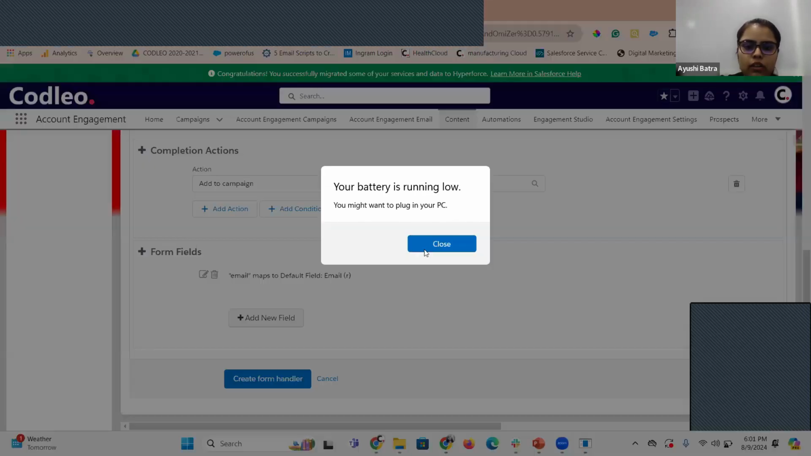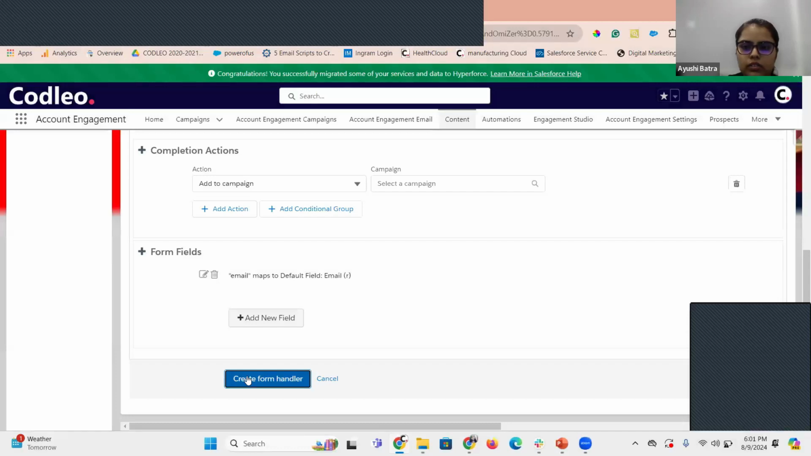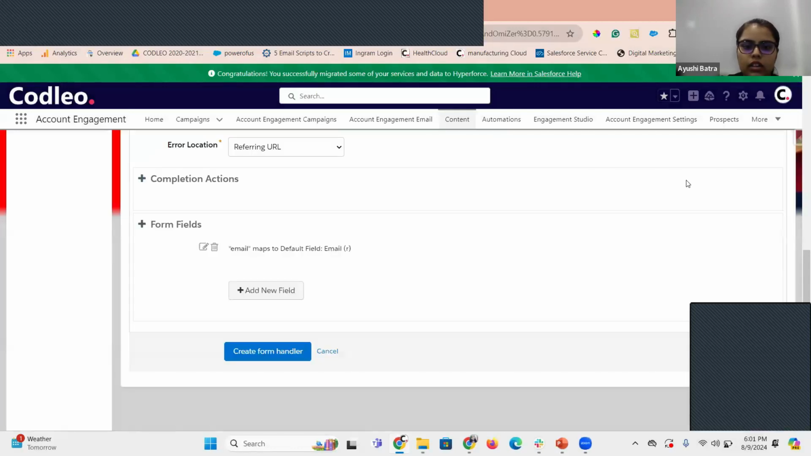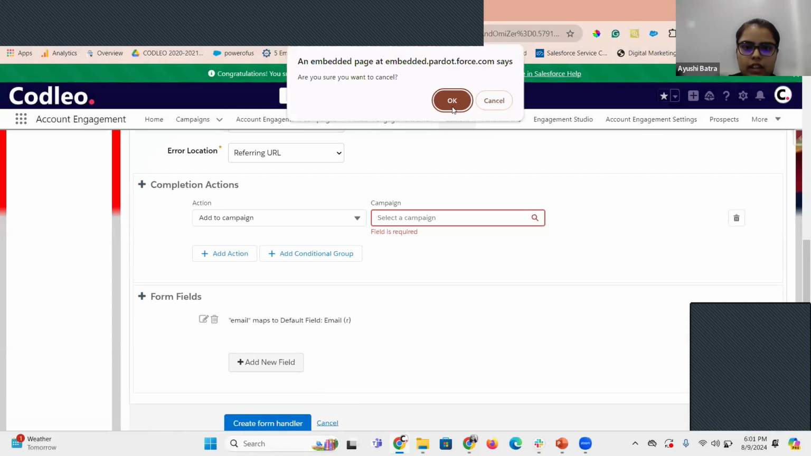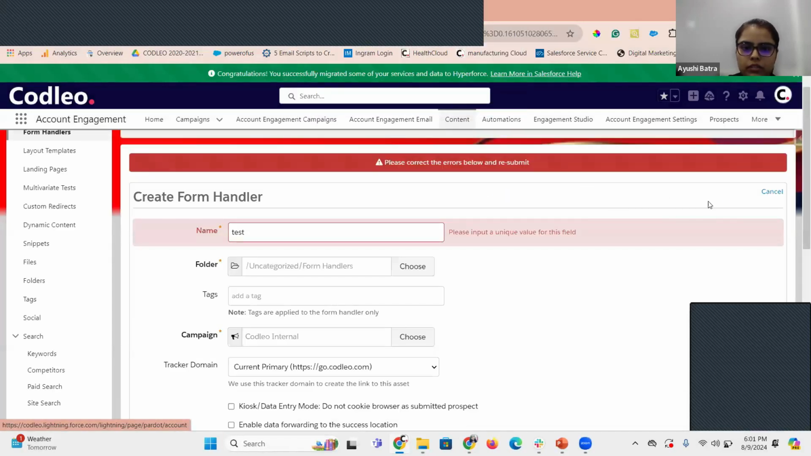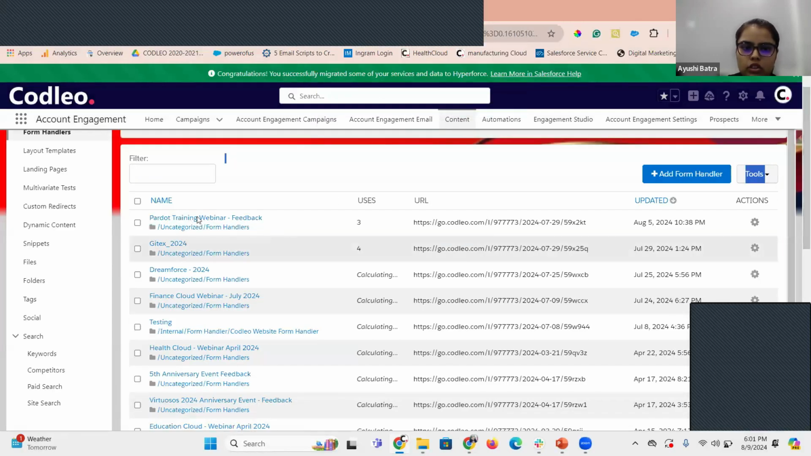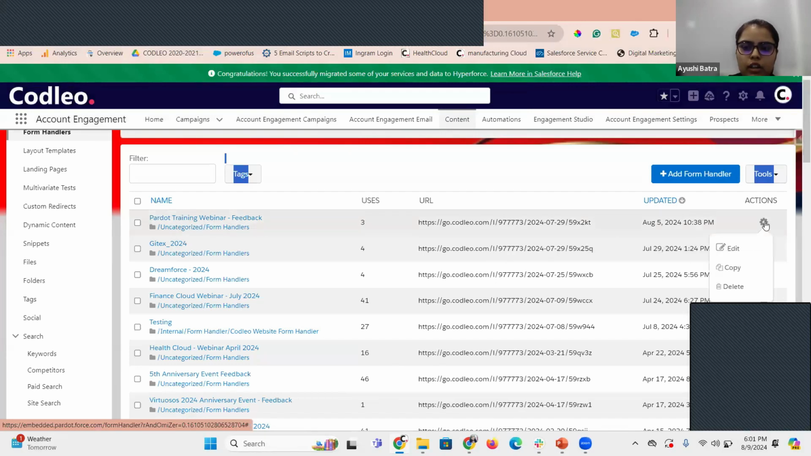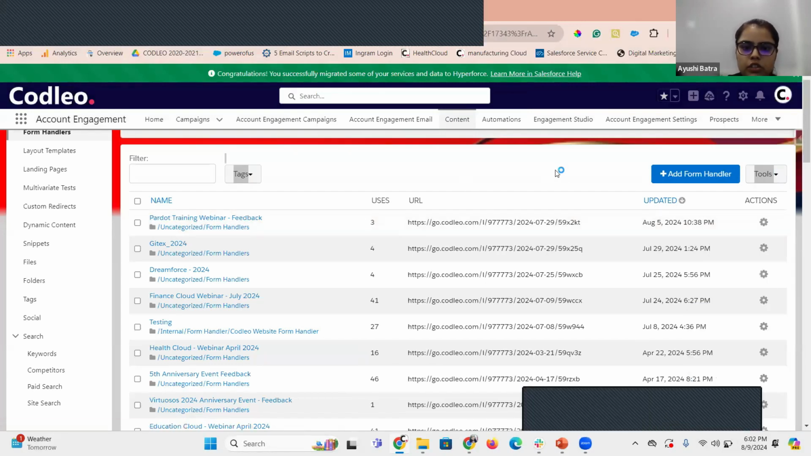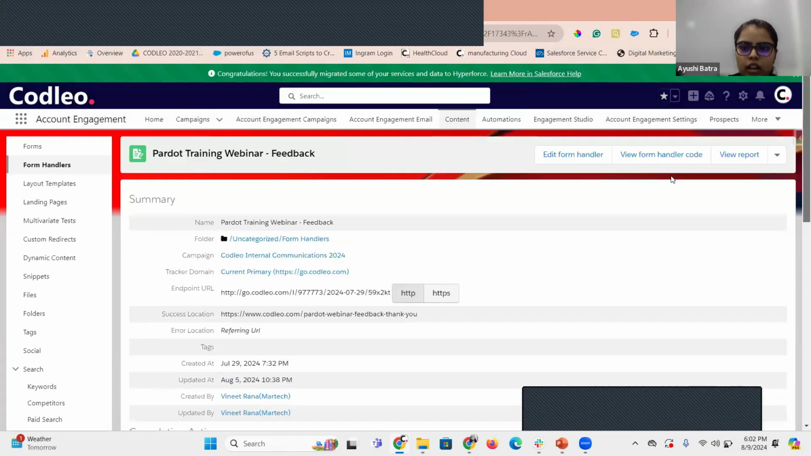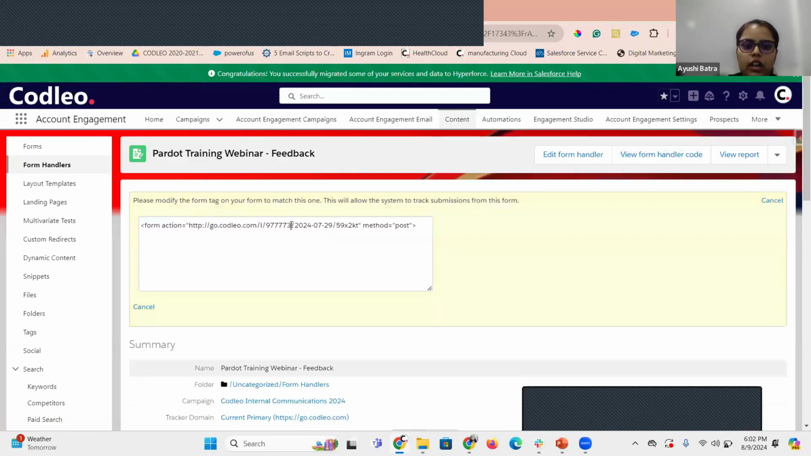Once you click on that, the form is automatically created. Select your option, and a form handler will automatically be created. Then simply go into that, check the view form handler code, and ask the website team to action it.